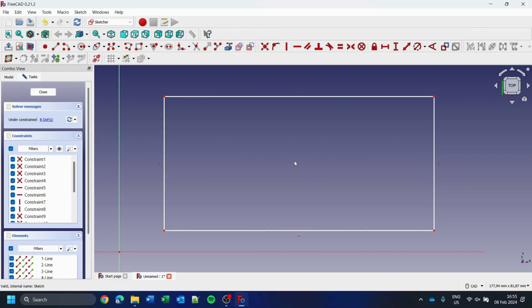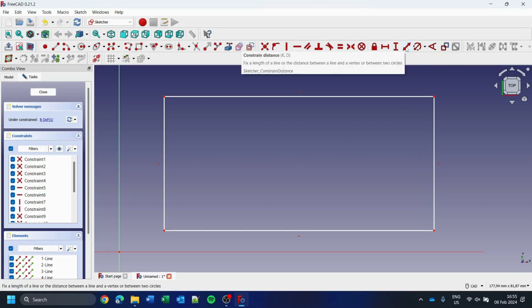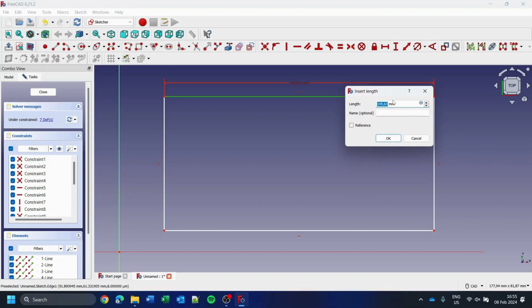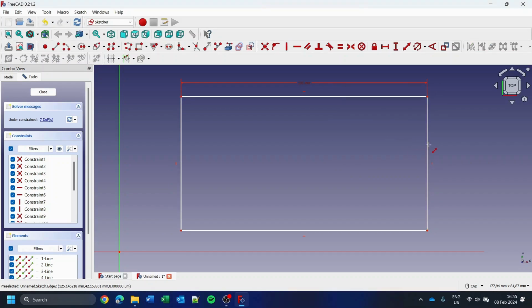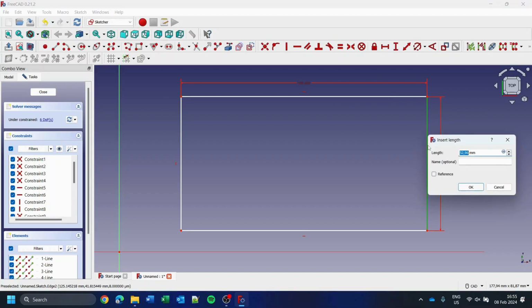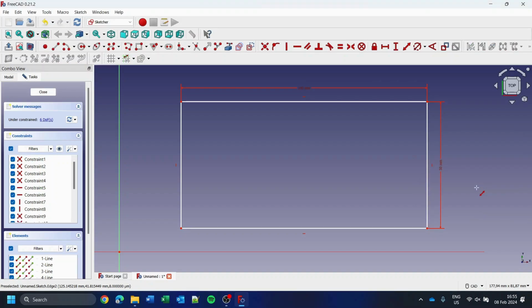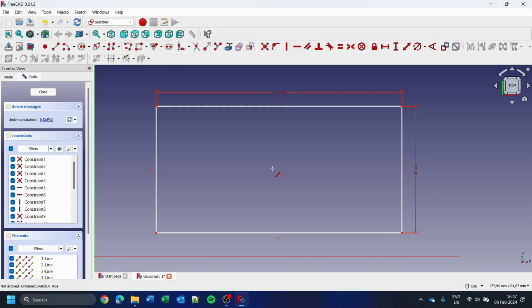I would like my rectangle to be a certain size. I'm going to do this by clicking on Constraint Distance. Click on this line, and I'm going to set it to 100 millimeters. Click OK. I'm going to click on this side and make it 50 millimeters and click OK. Now my rectangle is the size that I would like it to be. When you are done using a tool, remember to always press Escape on your keyboard to close the tool.